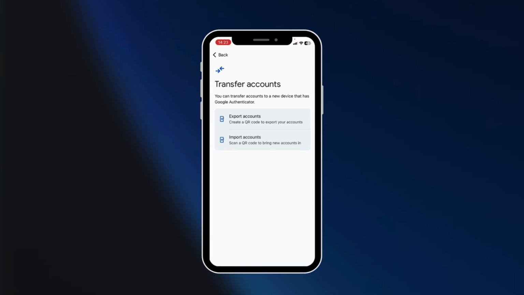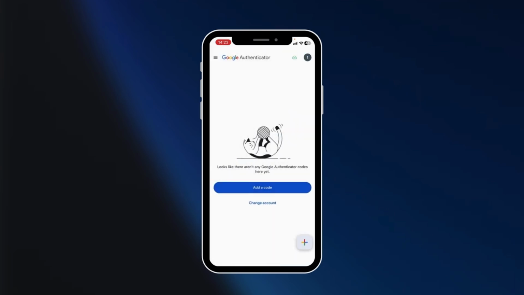So you could decide to import contacts and scan the QR code from the old account. However, if this is the first time, not to worry. What you need to do is tap on the plus button at the bottom right corner and you see enter a setup key or scan a QR code. So if you're trying to set up your Google Authenticator to connect it with another app, you'll be needing the setup key or the scan QR code from that platform which you'll be using.